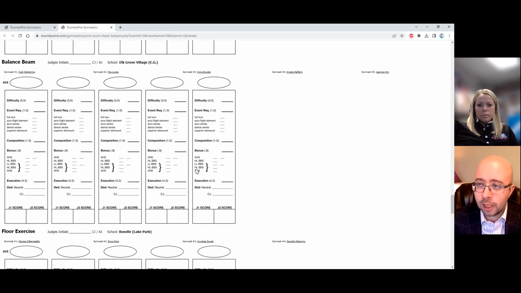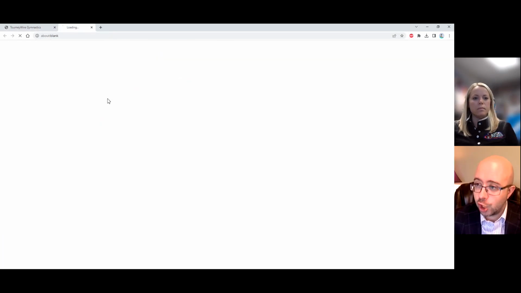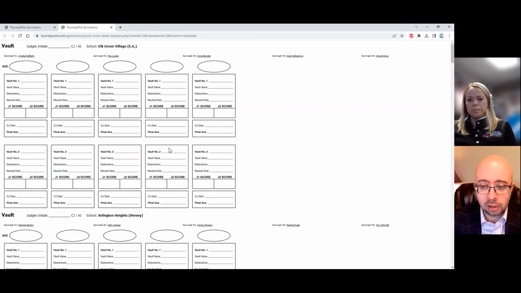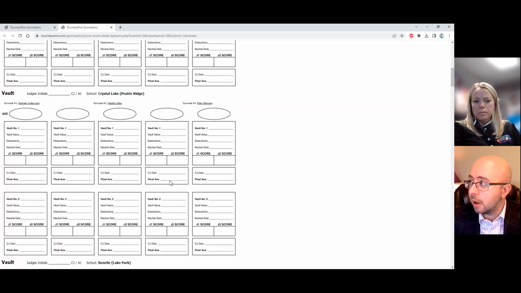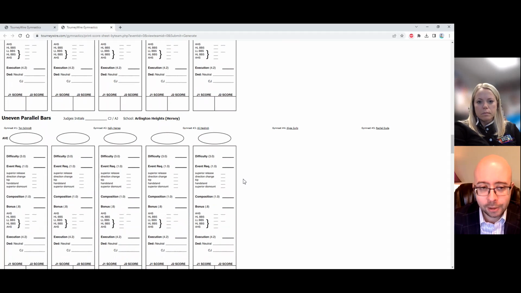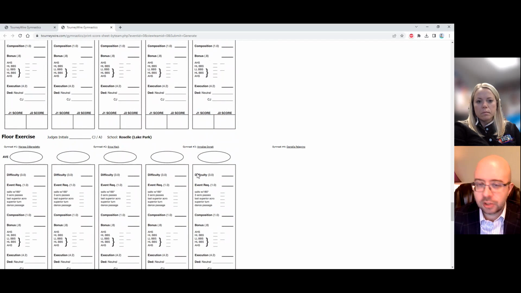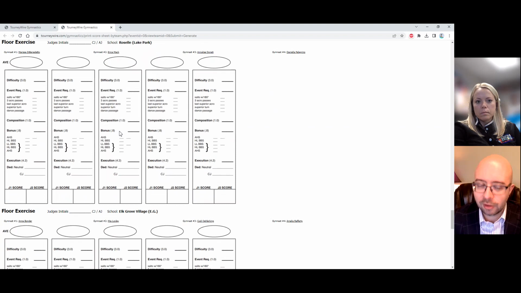So you can just go ahead and print this one report by, in the printing center, saying all events, all teams, generate, and then hitting Control P, file print, whatever you want to do in order to send this to your printer. Because all of the team's gymnasts in an event will appear on one page, it's not as many pages as it once was, but it's still a lot of pages. So, and it's a lot of stuff to print.